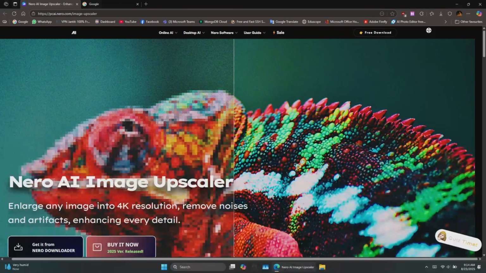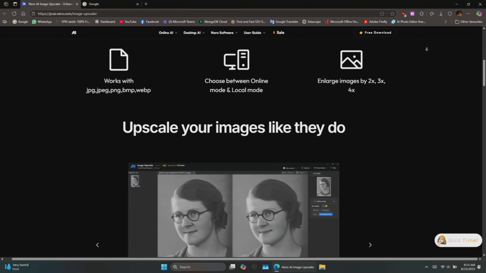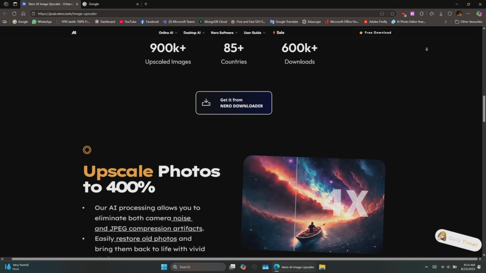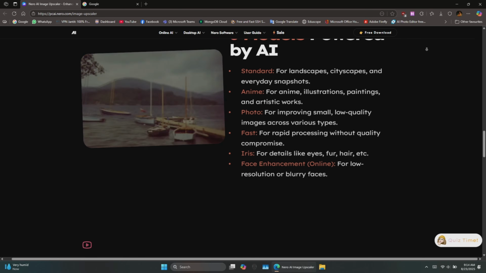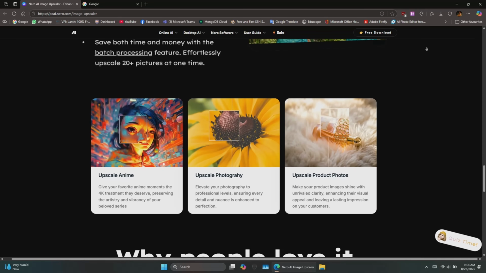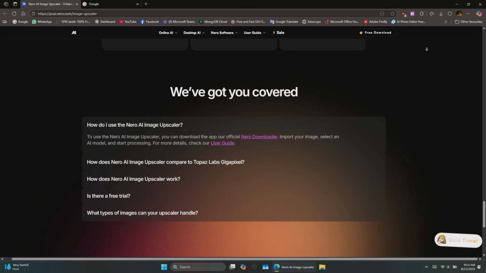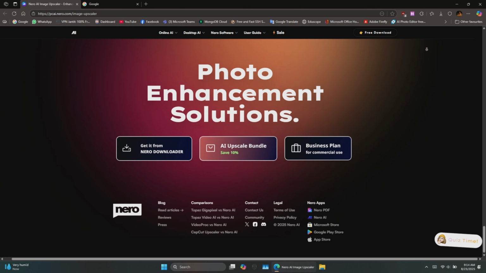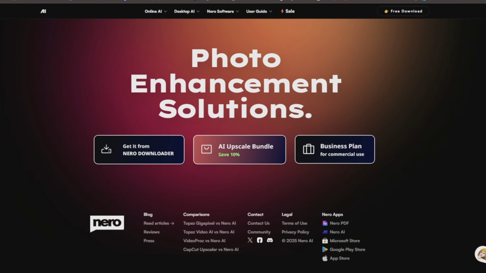The other day, I downloaded this awesome wallpaper from Pinterest, but when I set it as my phone and desktop wallpaper, it looked blurry and pixelated. That's when I tried Nero AI Image Upscaler, an AI-powered tool that can turn low-resolution or blurry images into up to 4 times their original resolution. Perfect for wallpapers, prints, or even professional projects. Let's check it out.